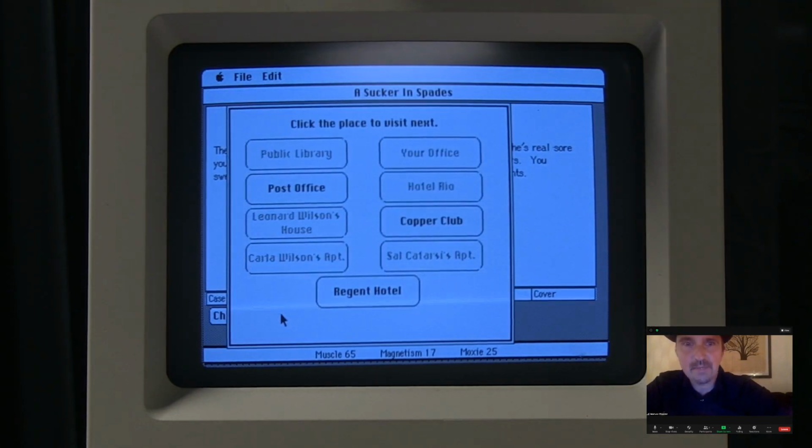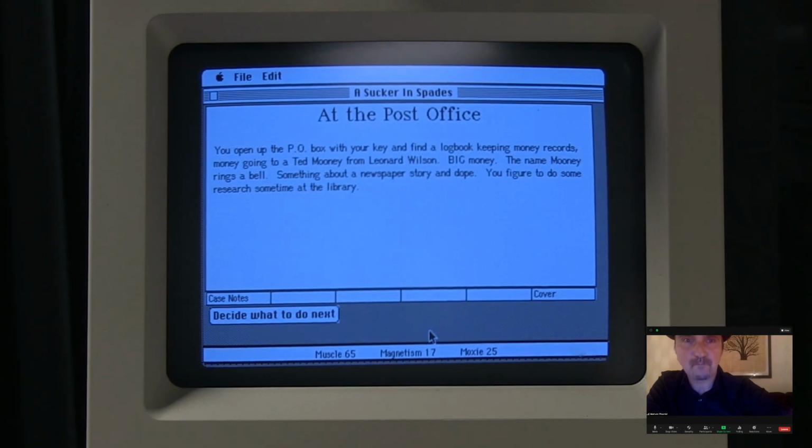Let's choose the next place. This is another of these transition segments between locations. We have Post Office, Copper Club and Regent Hotel available to us. Let's go to the Post Office because we have found a Post Office key, a postbox key. Let's see what clues might lay there.